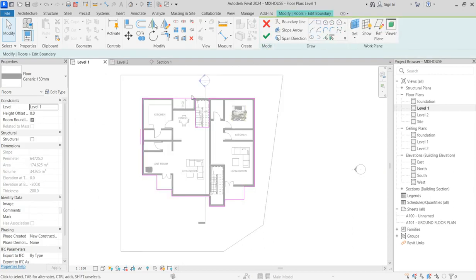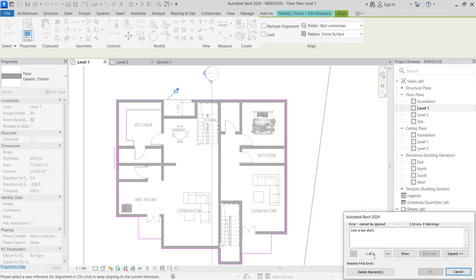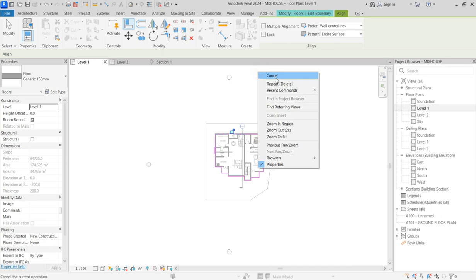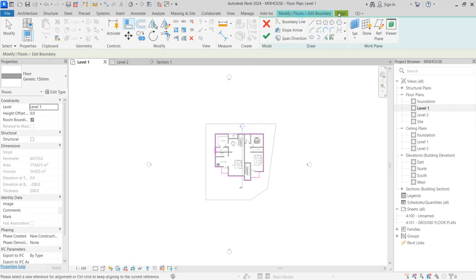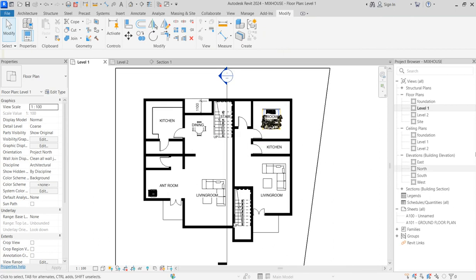I did the boundary, so this one we are going to return it to where it's supposed to be, because the ground floor, just that is not needed. Click on finish, cancel, then finish it up. So that's what we do on the staircase.